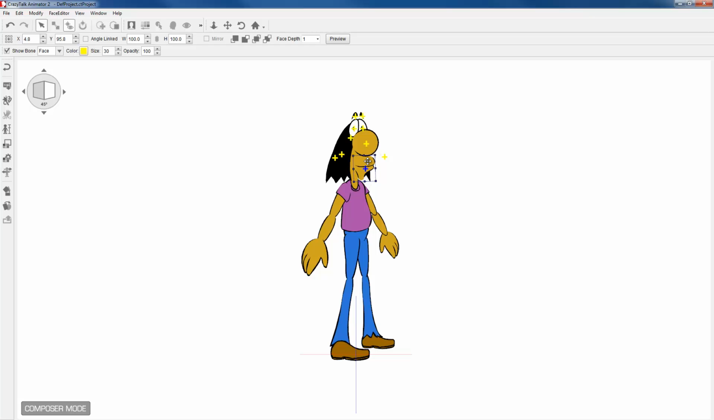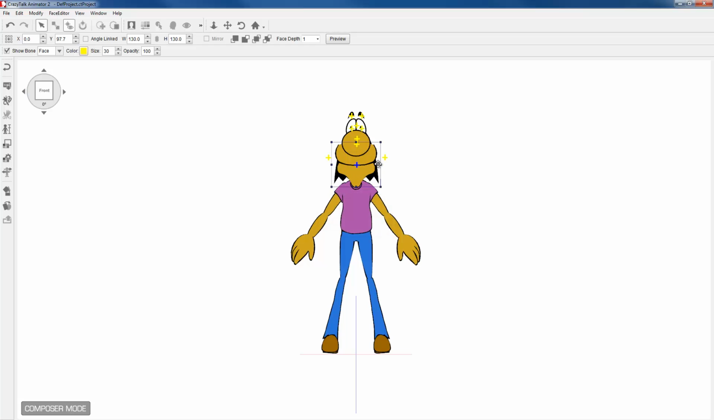I know that you can adjust the position of this, and as long as you don't have the angle linked, the position of this is not going to change on the other angles. But I don't have angle linked selected. I know that if I increase the shape to the level that it needs to be, when I switch to another angle, look at that. That is a serious issue, and that is on CrazyTalk's side. The Reallusion team needs to fix that.